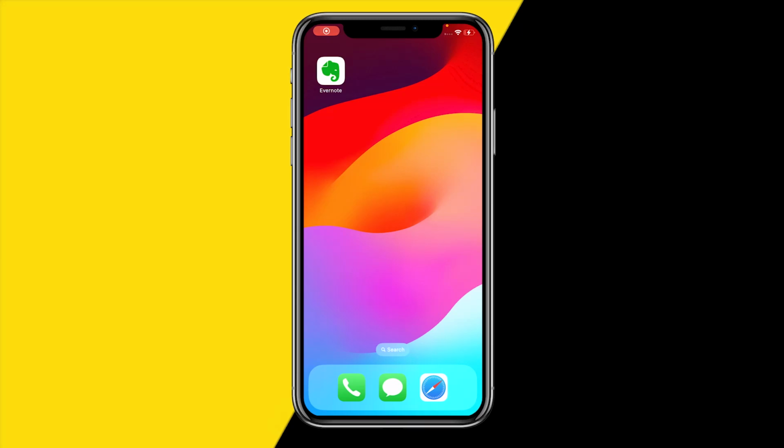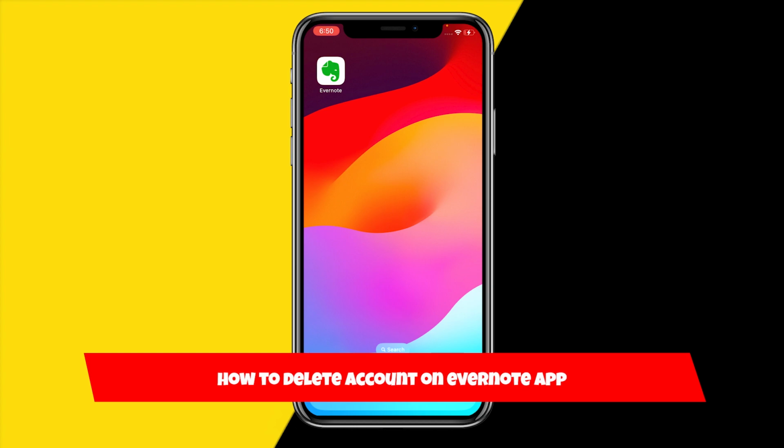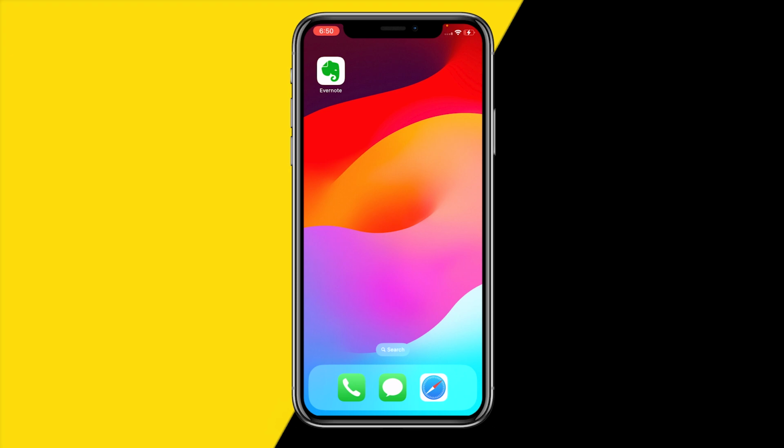Hello everyone, welcome to this video. In this video I'm going to show you how you can delete your account over on the Evernote app. So if you want to delete your Evernote app account, here's how you can do this.